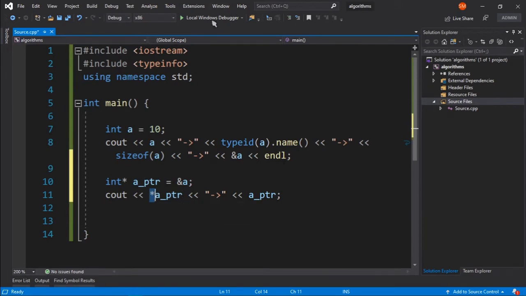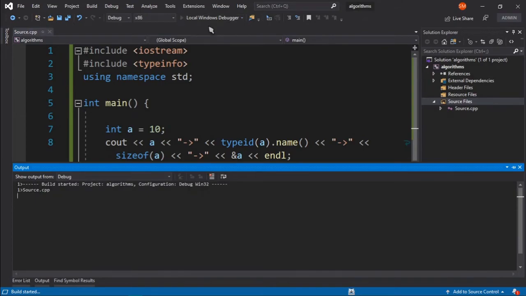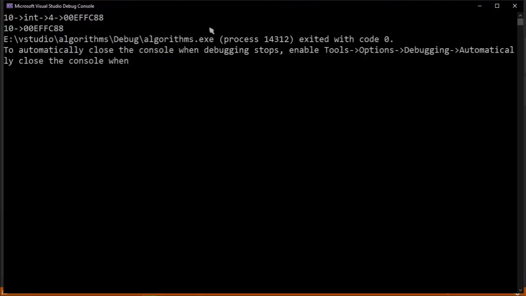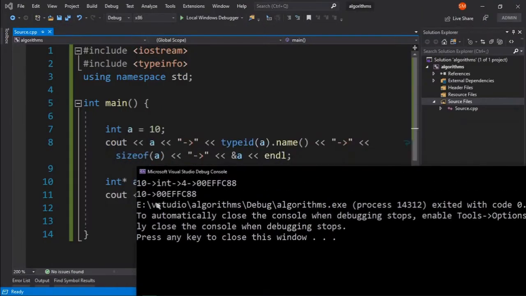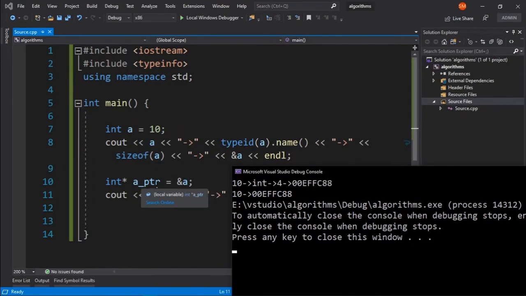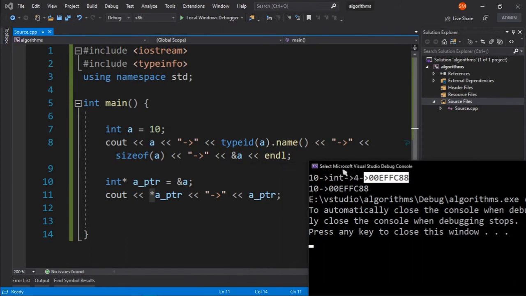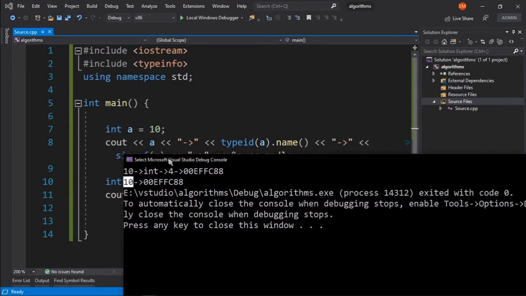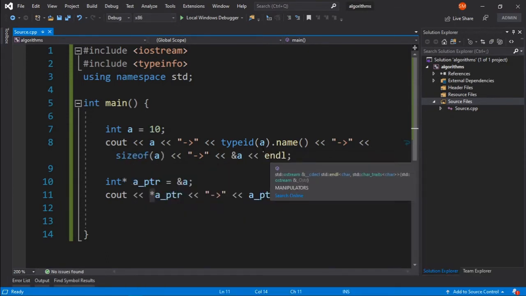Okay, so now if we run this code, we can see that this pointer aptr, the actual value that this aptr holds is not 10 but this integer, this memory address, and we can see it here. And by dereferencing this memory address referred to by this pointer, we get this 10. So it's actually very simple if you consider it in this way.